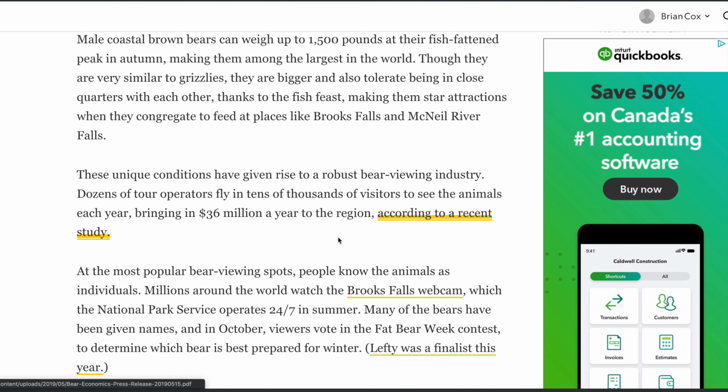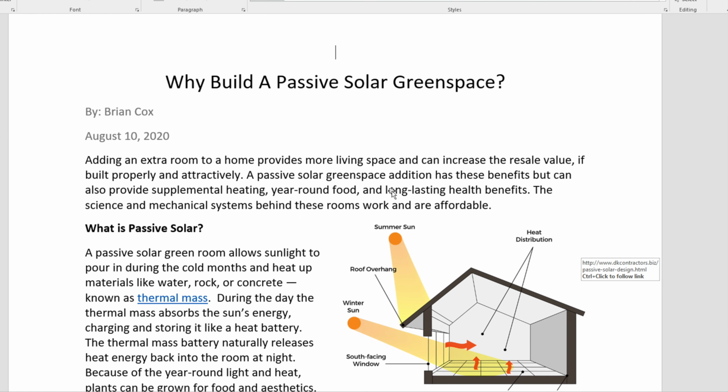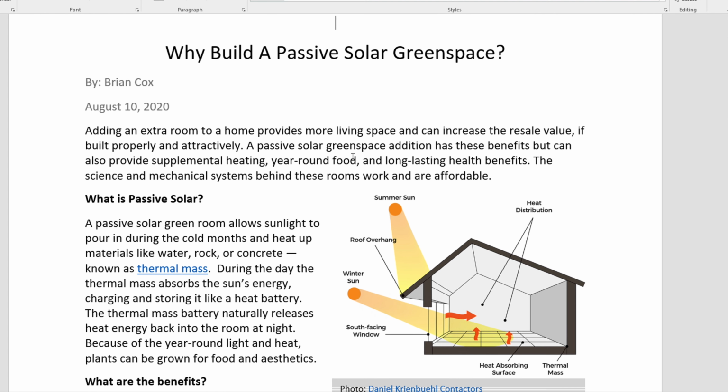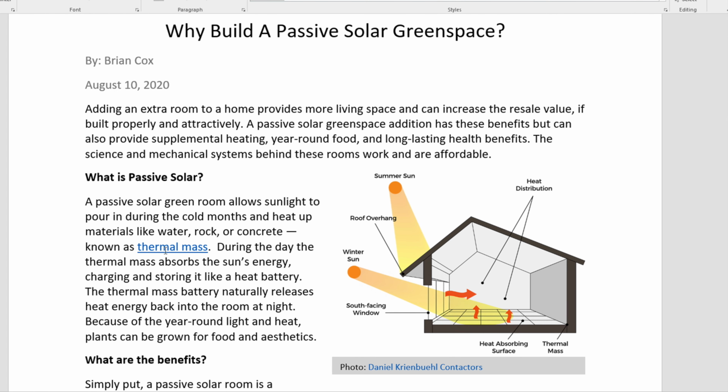So those are the reasons that we're going to hyperlink that we see in real articles. Let's take a look at my article and see exactly how I did it. Okay, so here's my article about passive solar, and the first time I have a link is right here, thermal mass. So as I'm typing and explaining things, this is a new word, thermal mass.